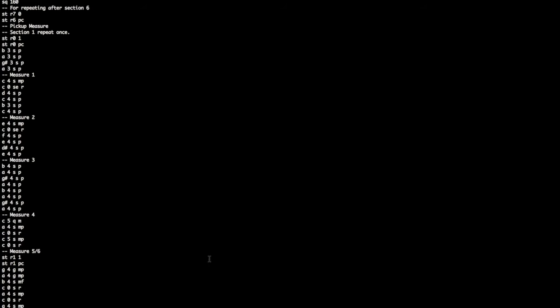So how does this thing actually end up working? I give it a file, just a text file like this. Let me look at a couple of instructions. Comment. And then I say set quarter to 160. That's my initial tempo. Store into immediate register 7, value 0. Store into register 6, the PC. This is for calling this section back later after section 6 of the music.